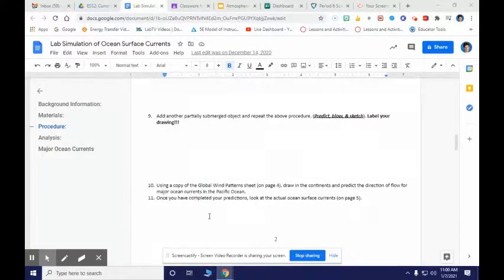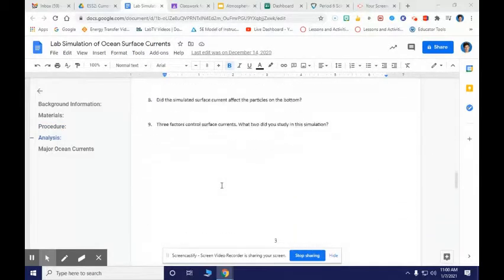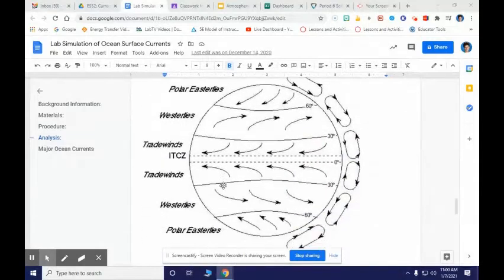Using a copy of the Global Wind Patterns sheet on page 4, draw in the continents and predict the direction of flow for major ocean currents in the Pacific Ocean. So we're going to go to that paper, which is right here. This is what the winds actually do on our globe. What you need to do is sketch in a continent in the northern hemisphere and a continent in the southern hemisphere.